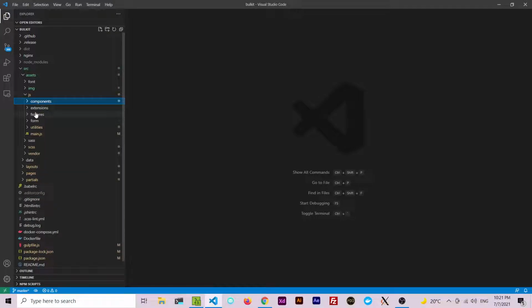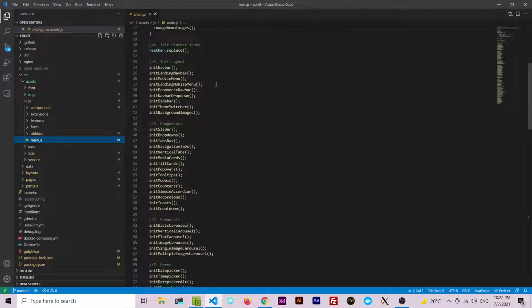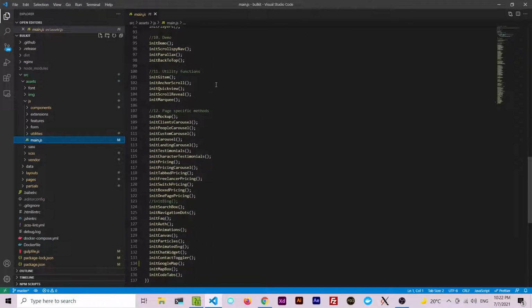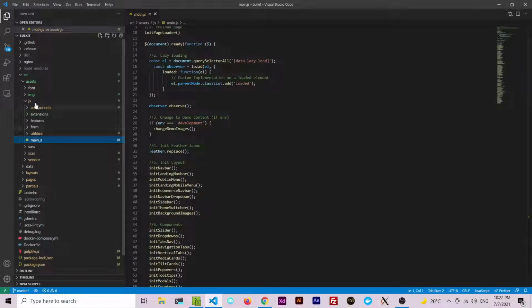They're classified into components, extensions, features, forms, some utilities, and a main.js file that calls and instantiates all the functions that we've been declaring before. Good.